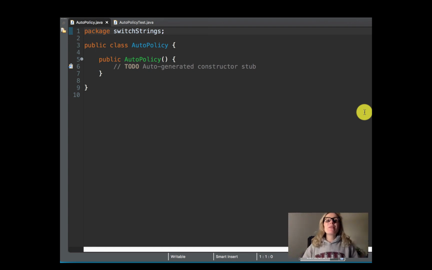So as we spoke about in the previous video, we looked at the switch statements, which are multi-selection statements, and they can only accept certain types. So they can't accept any long types. So in this video, we said we were going to have a look at switch statements using strings. So there's an example for an auto policy that we can use.